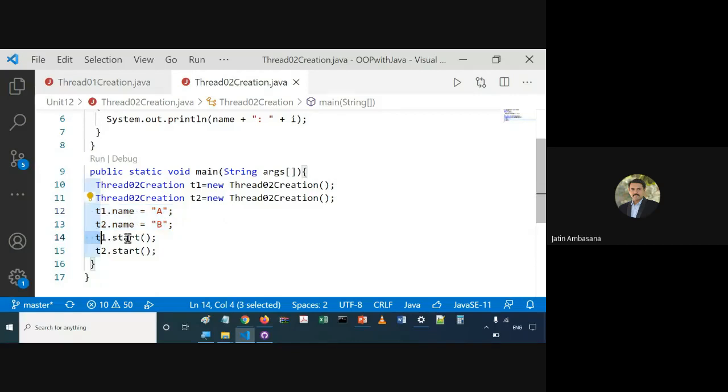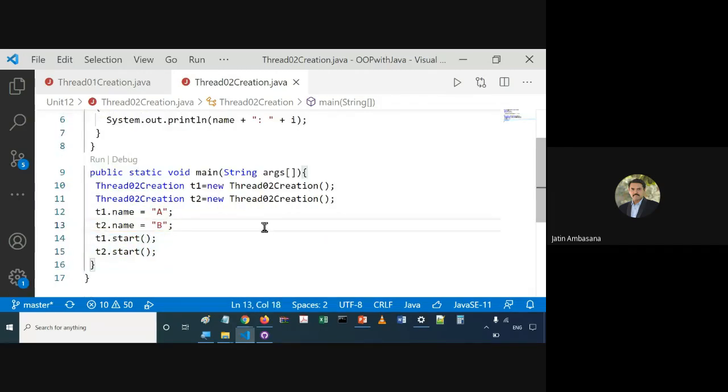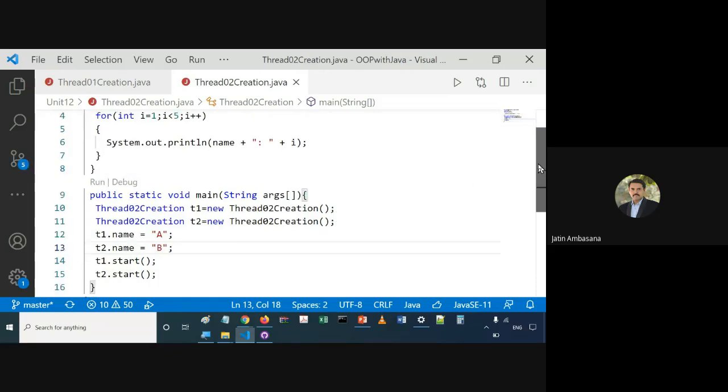Now we call t1 and t2. We start executing t1 and t2 by calling their start method. So what happens is, currently there are three threads going on.